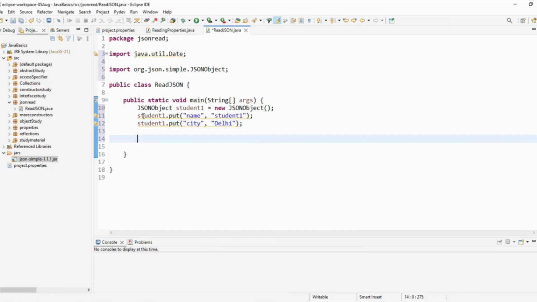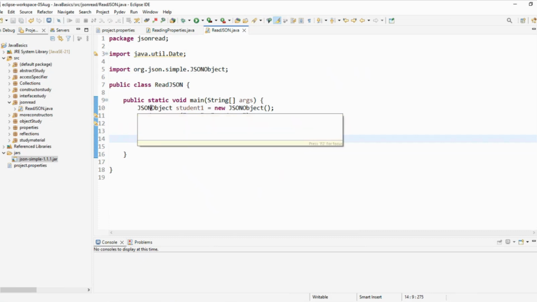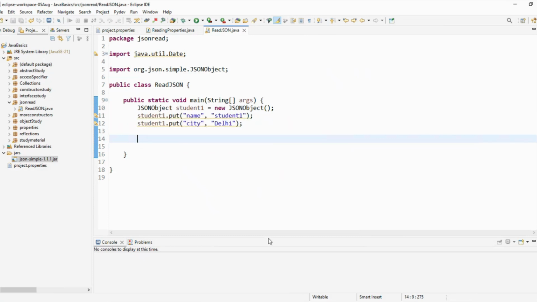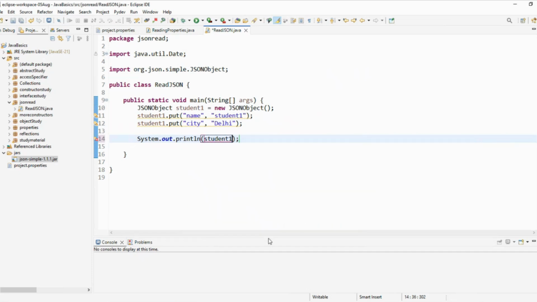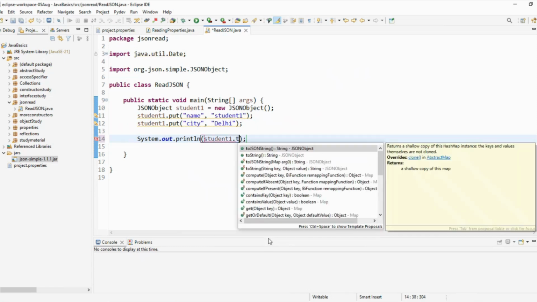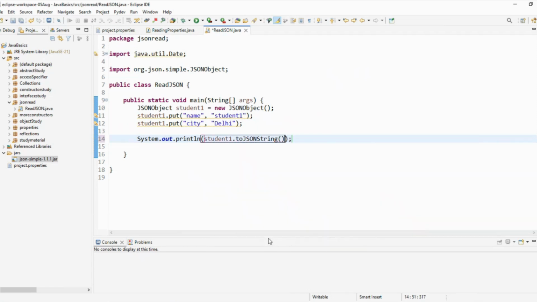Should JSON be capital or what? It's an inbuilt thing. You have to write it like this only. Okay, I got it. Now I say student1.toJSONString.